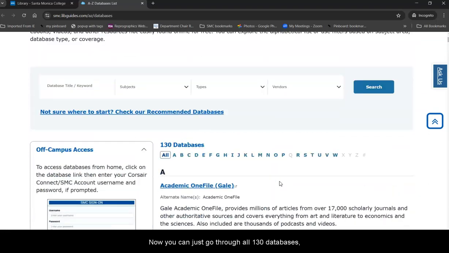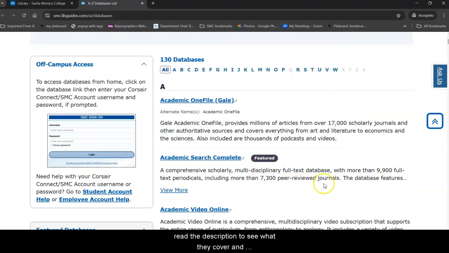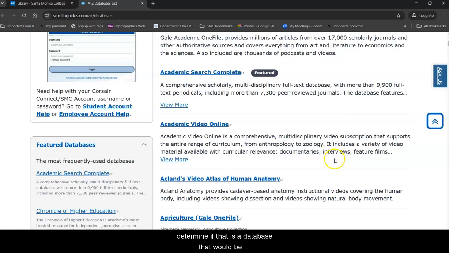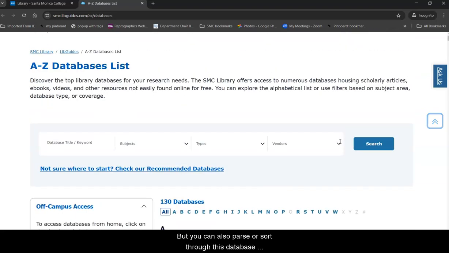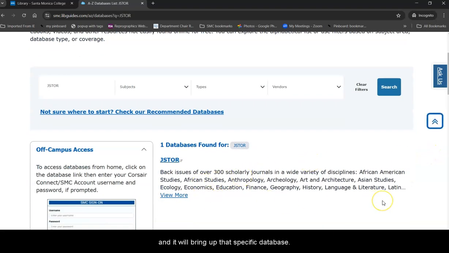Now, you can just go through all 130 databases, read the description to see what they cover, and determine if that is a database that would be useful to your research question. But you can also parse or sort through this database before you go into it. If you know the name of the database that you want to use, say your instructor has said, use JSTOR for this database, or use Gale Business, you can go here and you can tell it the title of the database, and it will bring up that specific database.